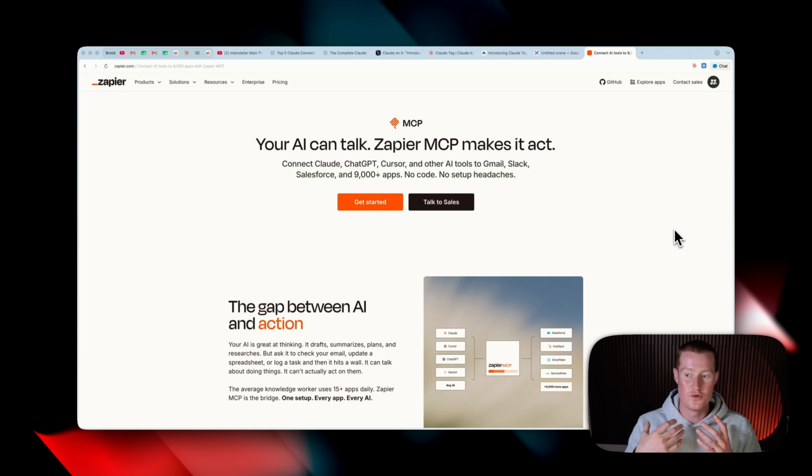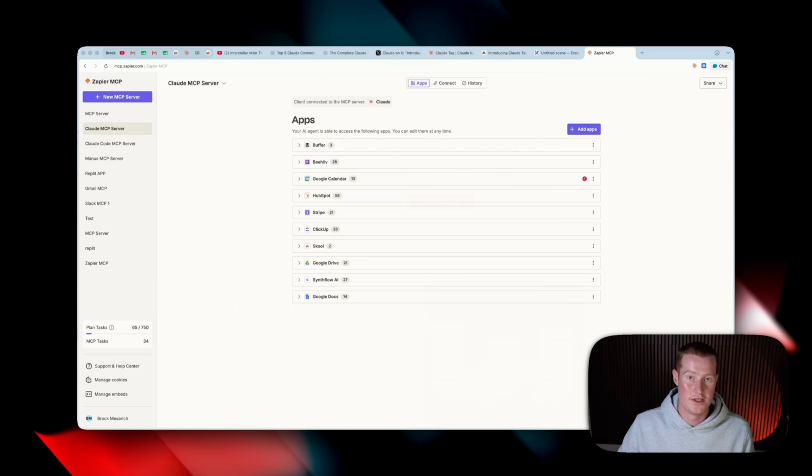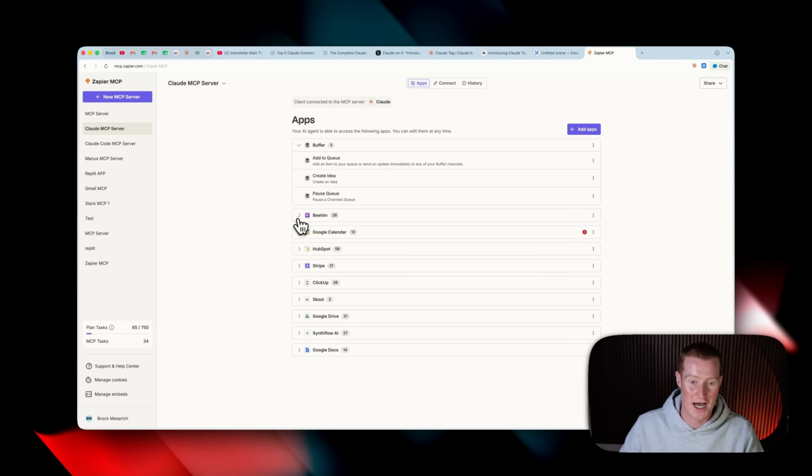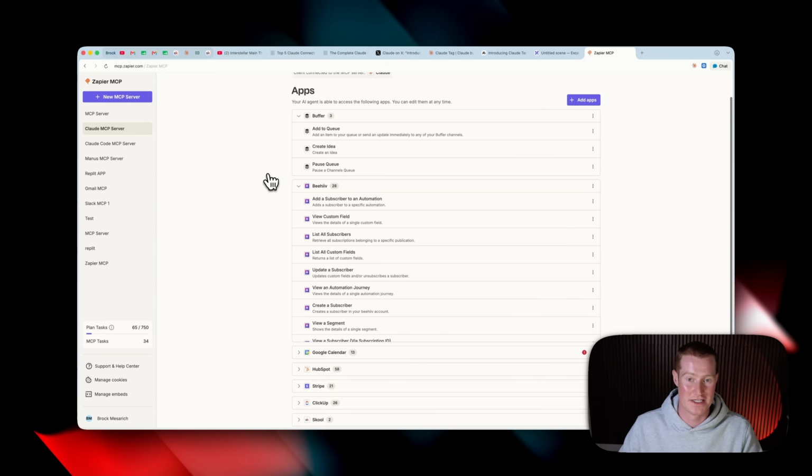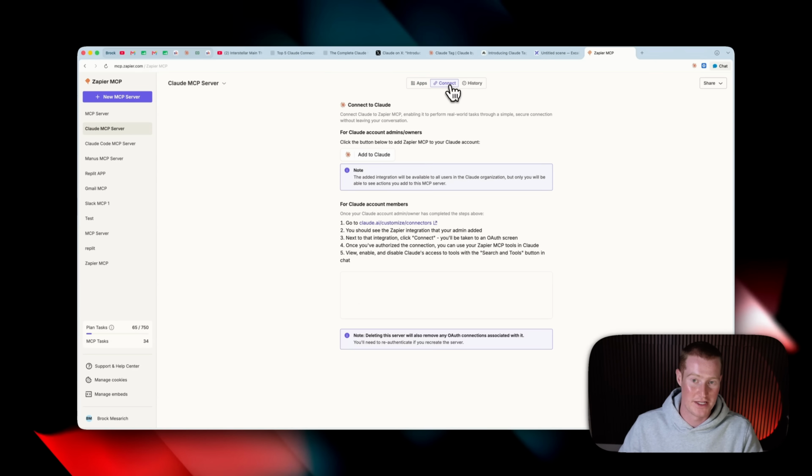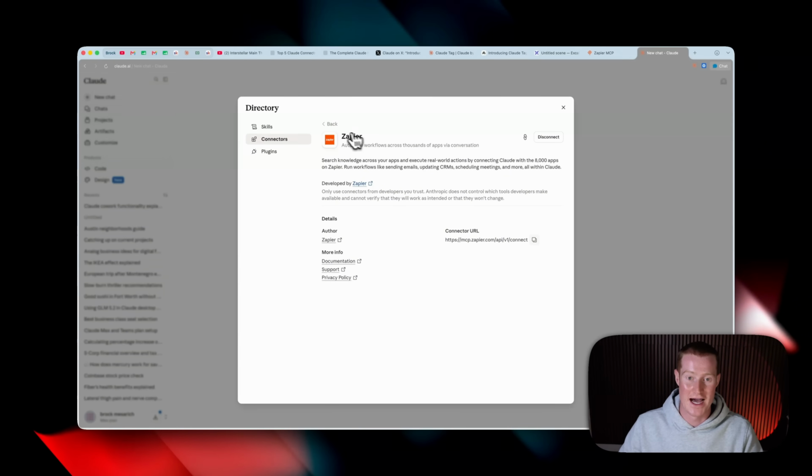And if there is an app you want to connect to that you don't see directly inside of Claude, you could always use something like the Zapier MCP, which is something I use every single day, which is basically a bridge between your AI and 9,000 plus different apps that Zapier integrates with. You can simply create an MCP server here, even if you're non-technical, connect the different apps you use like Buffer or Beehiiv that don't have pre-existing connectors inside of the Claude app, and then you just simply click connect, add to Claude, and then now Zapier is connected so we could actually pull from these different apps.